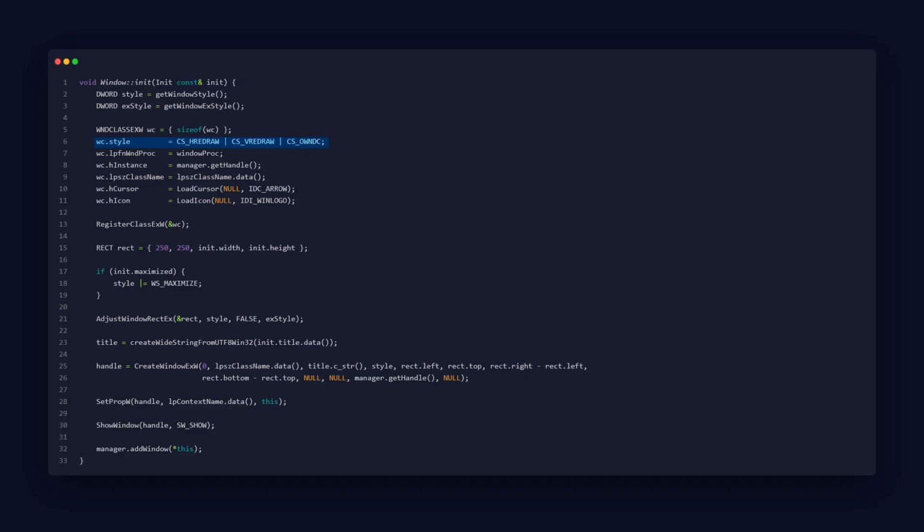redraw our window whenever it's resized both vertically and horizontally, and have a unique device context, which is useful if you want custom pens, brushes, and font for your window. Window process is a callback, which will be called after dispatch message function in a manager. Application instance, class name, cursor, and icon should be pretty much self-explanatory.